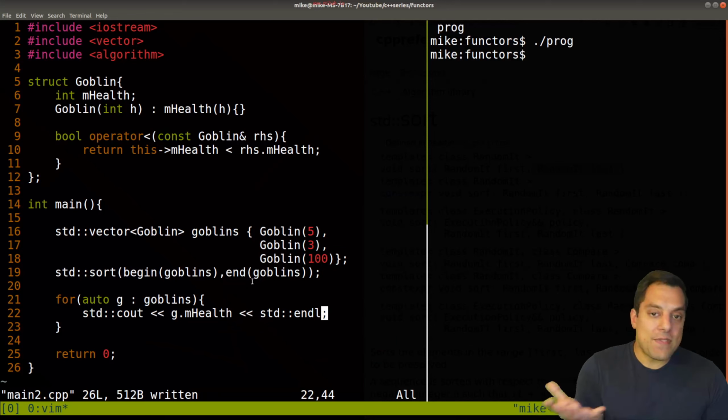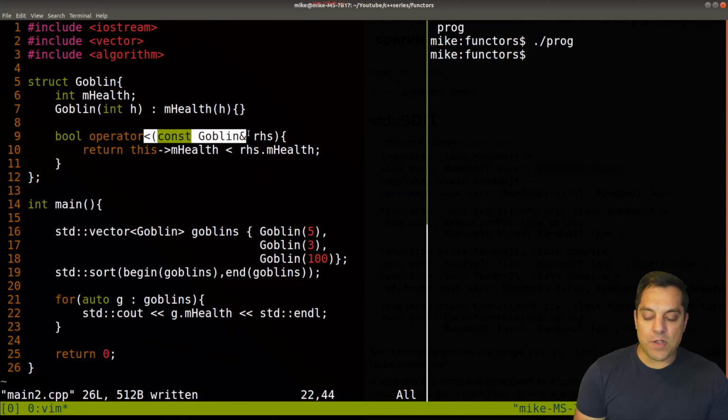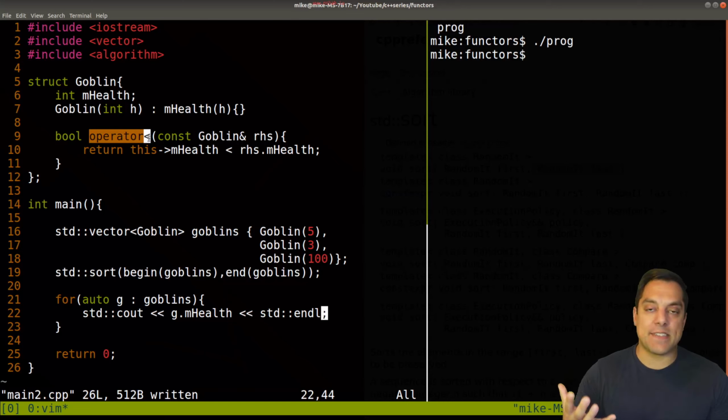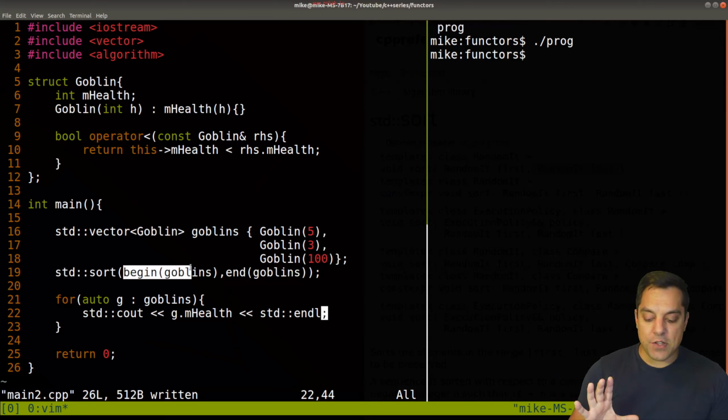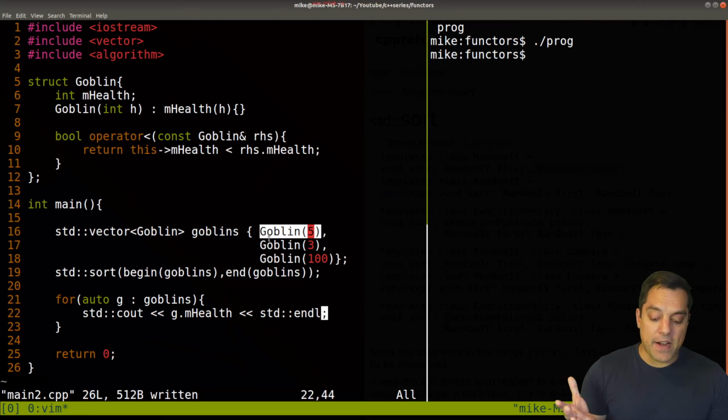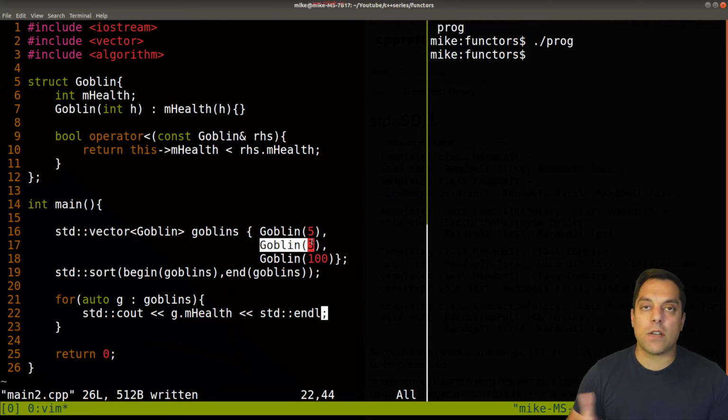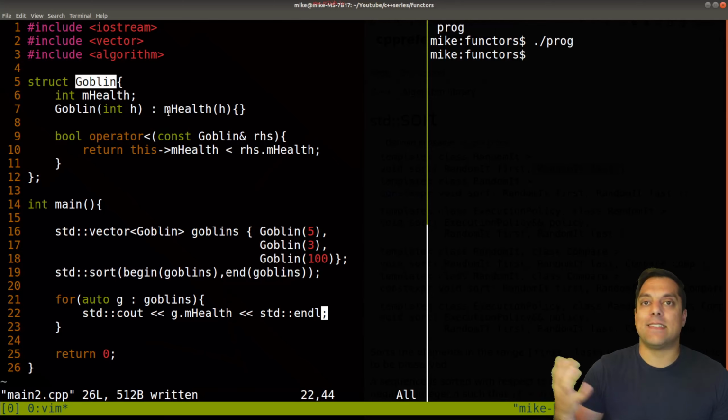Okay, so if this sort function is working, which needs some way to compare goblins, and it's using their health, and we have an operator less than. What's going on in this sort function is it's looking from the start to the end, and it's essentially comparing these using some sort algorithm, and we have a way to tell how a goblin is less than some other goblin, in this case, the health attribute.